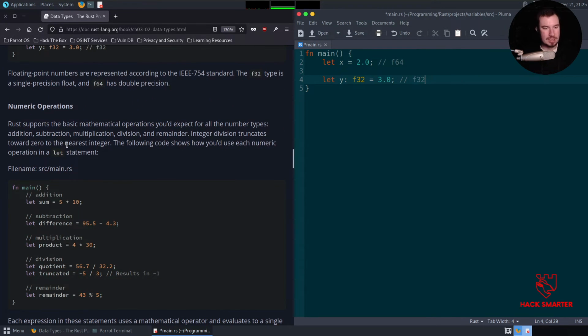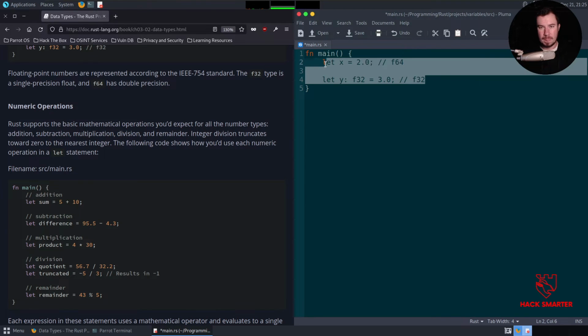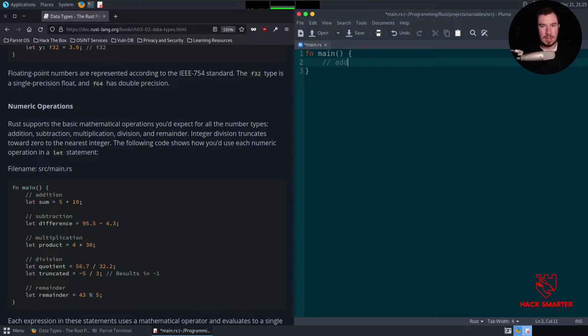Numeric operations. Rust supports the basic mathematical operations you'd expect for all the number types: addition, subtraction, multiplication, division, and remainder. Integer division truncates toward 0 to the nearest integer. The following code shows how to use numeric operations in a let statement. All right. Well, once again, let's build that muscle memory. Addition is let sum equals 5 plus 10. So we're defining sum. That makes sense. Let's do subtraction. Well, it's just subtraction. There we go. Let difference equals 95.5 minus 4.3. Of course, that's going to be floating points there.